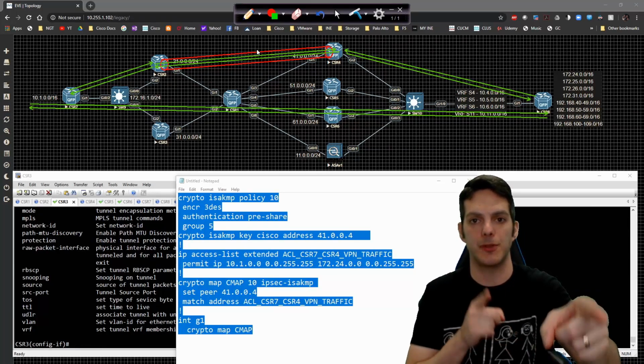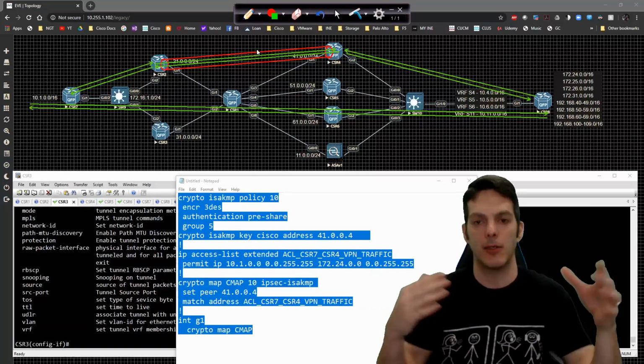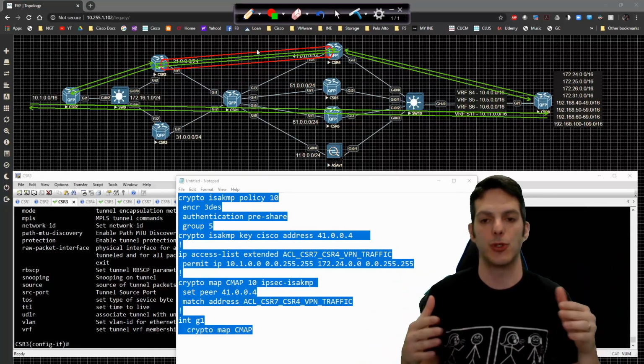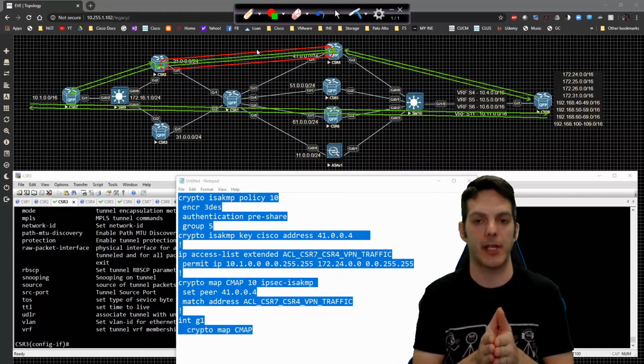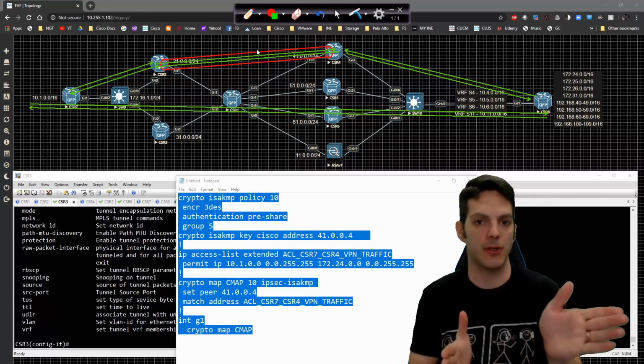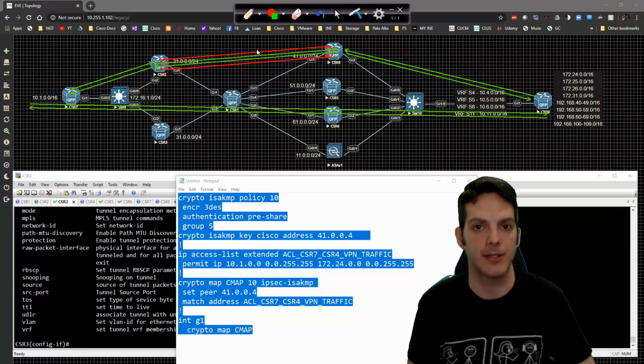Well, when you go to a GRE tunnel, now you're adding routing into the routing table. So you're no longer having to move to the outside interface. Now you're saying, instead of moving it to the outside interface, I want you to route it towards a tunnel. The tunnel is tied to the outside interface.